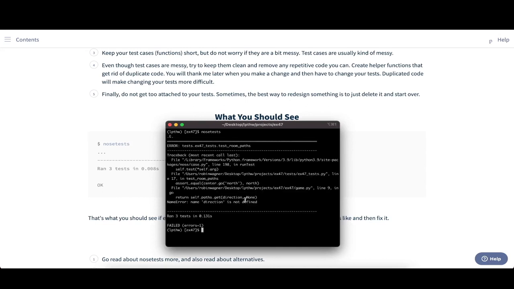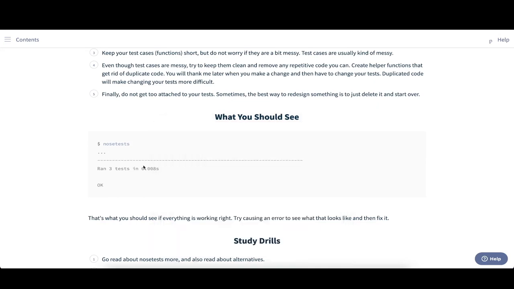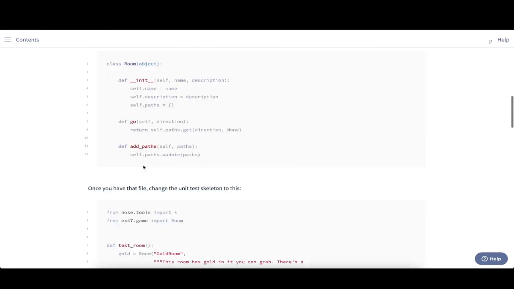So here we actually have an error. In return self.path.get, and this is inside of game.py. So I probably have a typo in there. So let's switch over to the directory and just open game.py. Let's just double check real quickly. There's probably just some missing character, some typo in there.